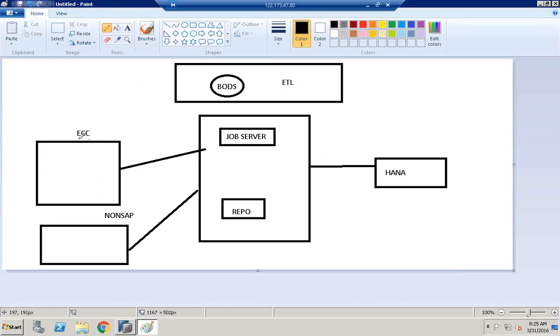ETL, extract from heterogeneous sources. You can transform. You can apply business rules. After you massage data over here, according to the business requirement, finally I can send to HANA. Now, there are two important components we discuss, job server and repository. Now, what is the use of both these components?